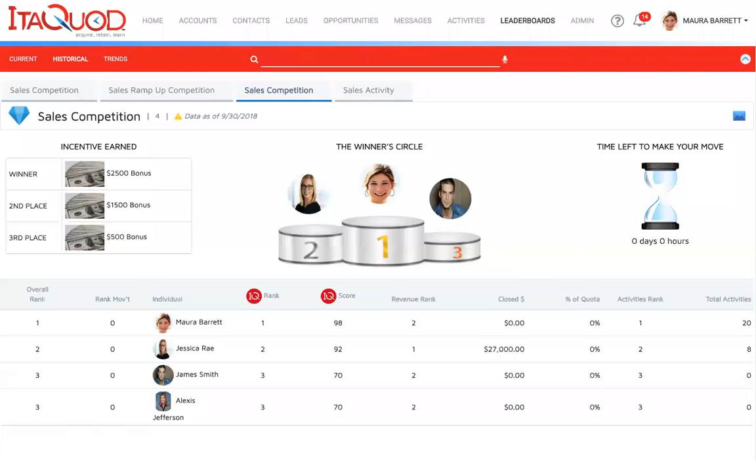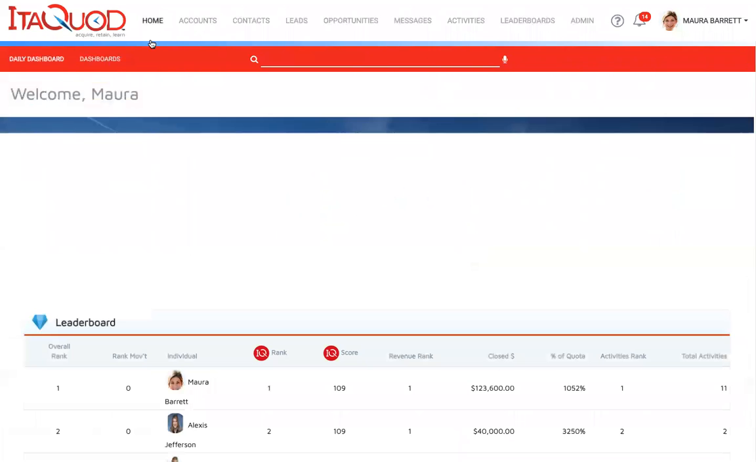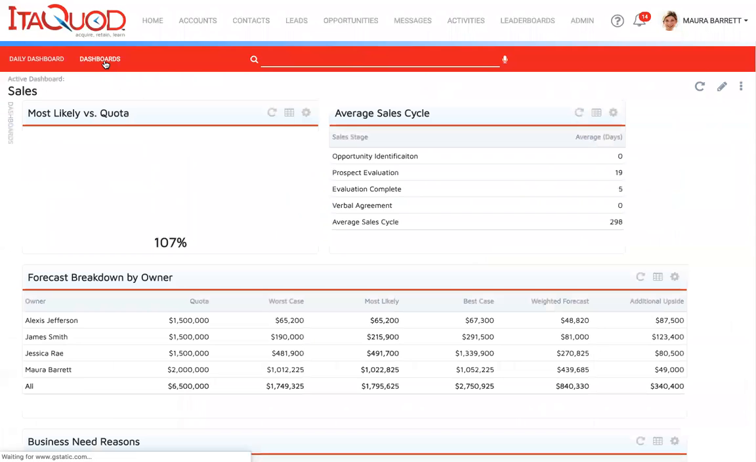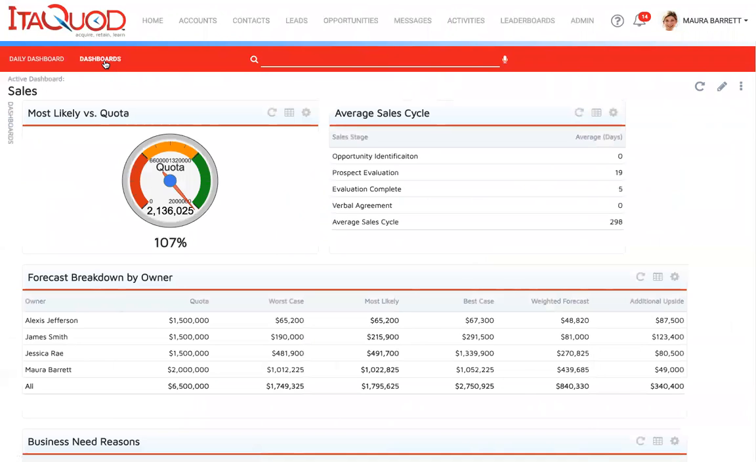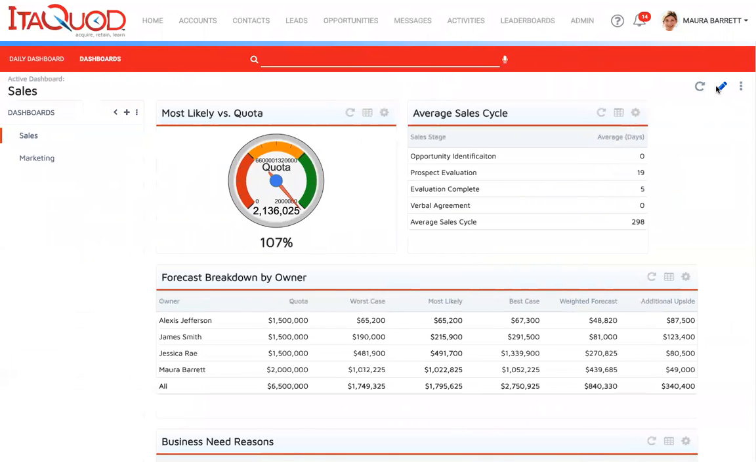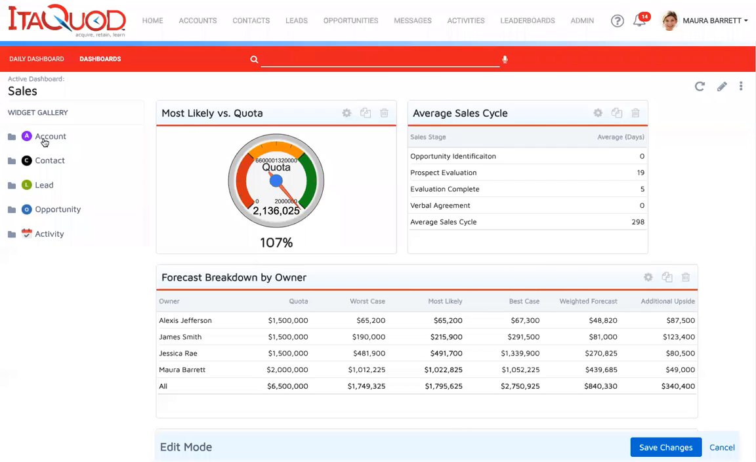Now, one last piece before we conclude on the importance of data is showing you how your data can come alive. With ItaQuod, we've built in dashboards to make it incredibly simple and easy, but incredibly intuitive, so that you can create one or many dashboards for all varying dashboard types. For example, dashboards can be set up for things like accounts, contacts, leads, opportunities, as well as activities. Information on these dashboards are all powered behind your IQ lists.